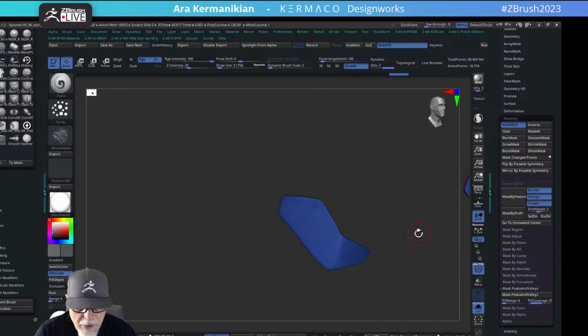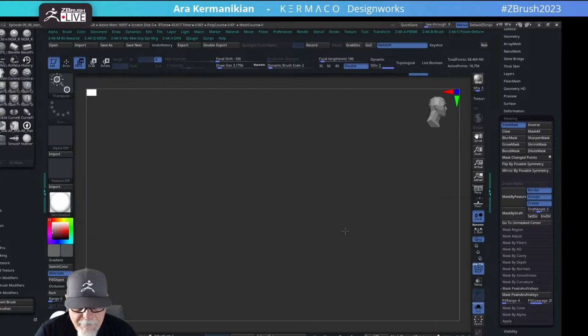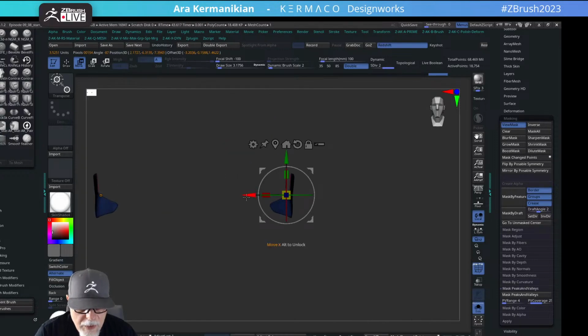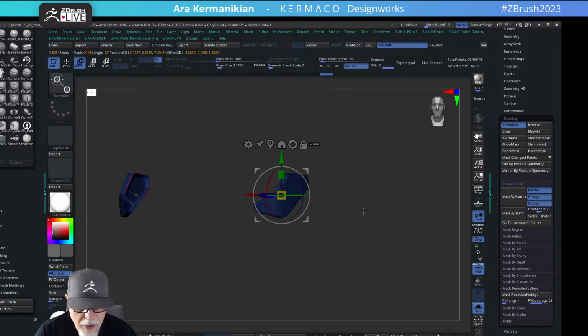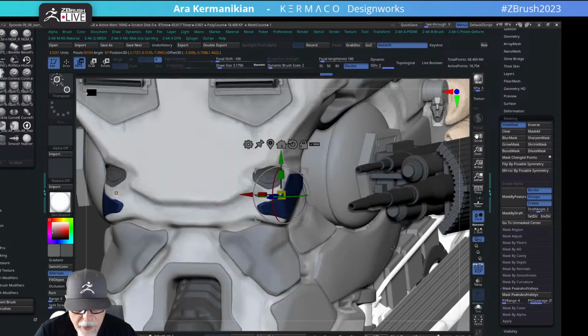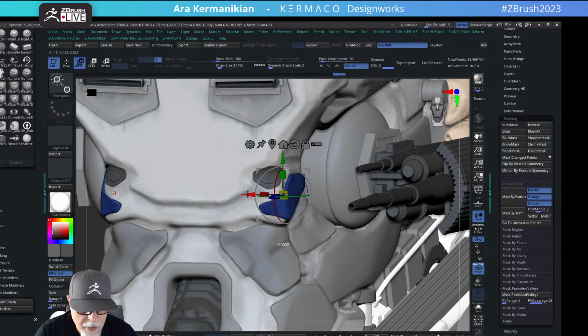mask it, invert that mask, and what I'm going to do here is with the center of this and push these in like that. Just kind of create a little bit more of a border. And I'm going to push this whole thing out just a little bit.